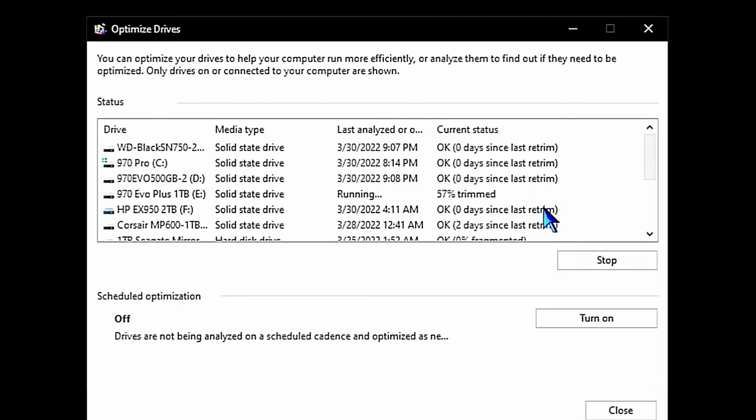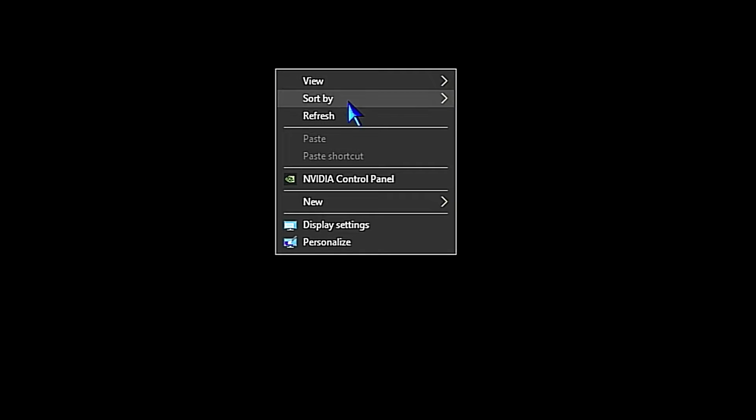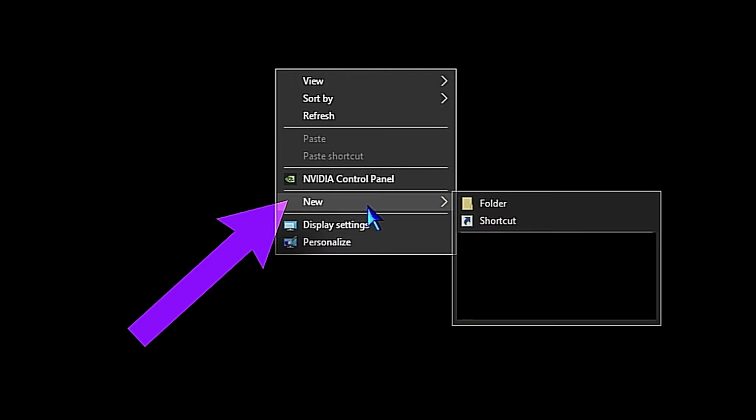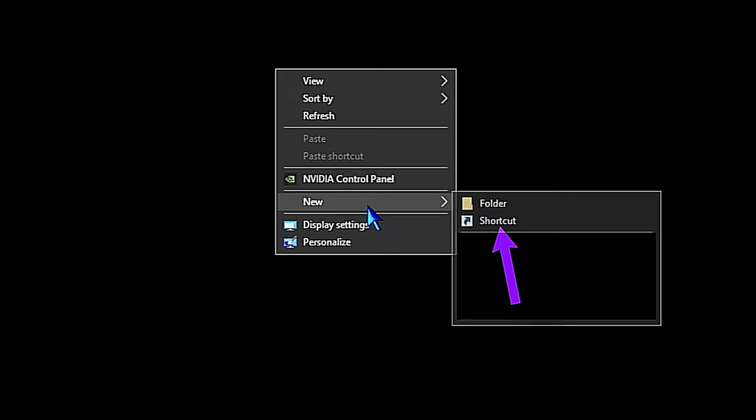So what we're going to do is right click on an empty portion of the desktop. We're going to go down to New, then go to Shortcut. And that's going to pop open a shortcut creation wizard. It's going to step us through the process.